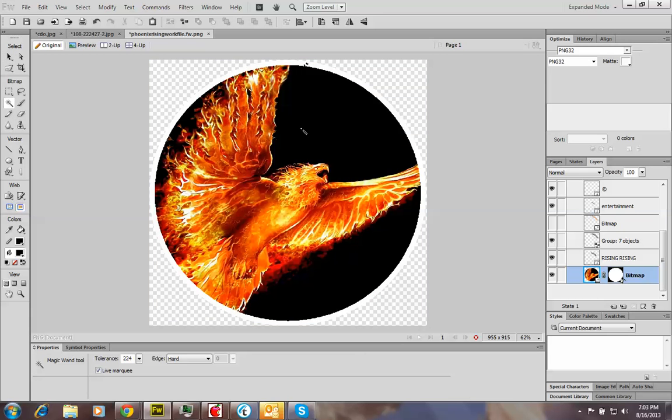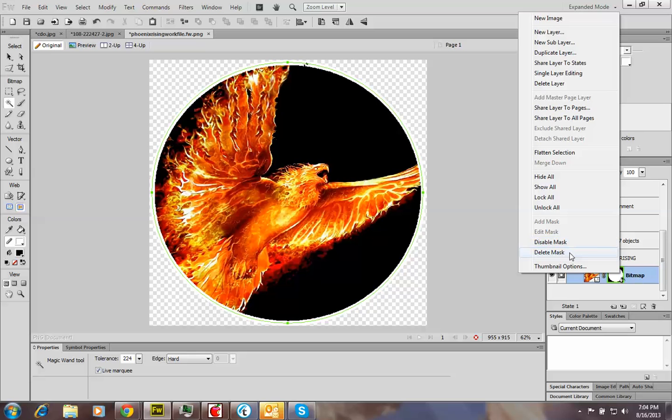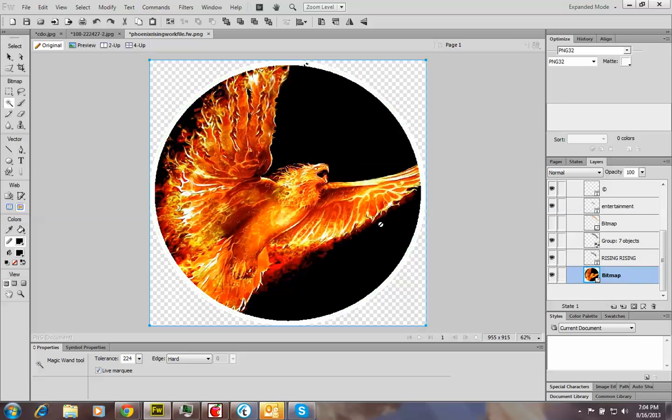And now we need to get rid of the black in the Phoenix. We got to delete this mask is what we got to do. Apply it before it goes. Yep. Okay, now it's just a bitmap. Now we're just dealing with a straight bitmap. Okay, now we're getting somewhere with this.